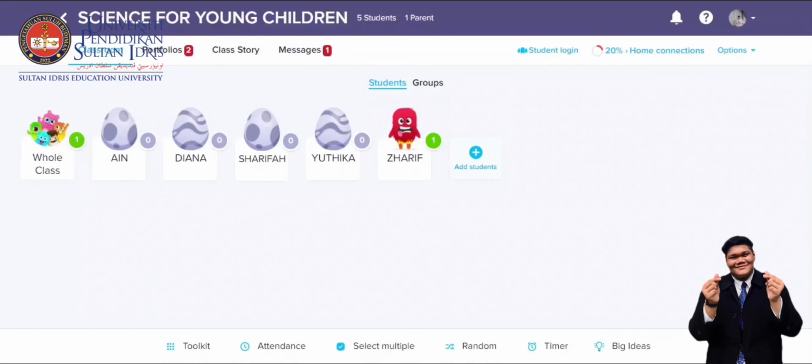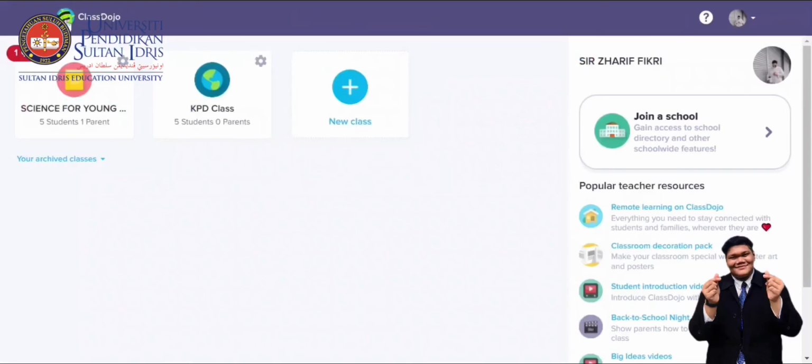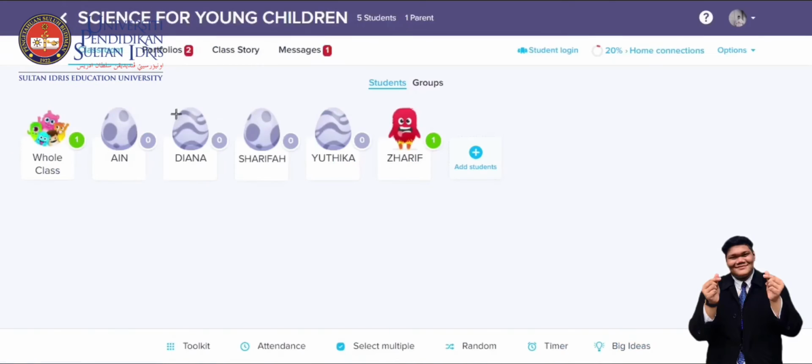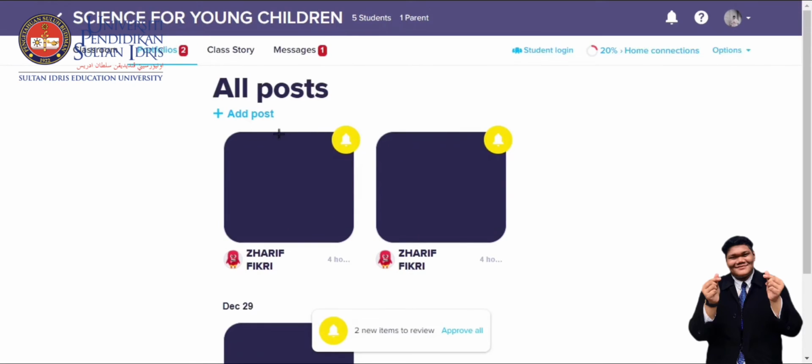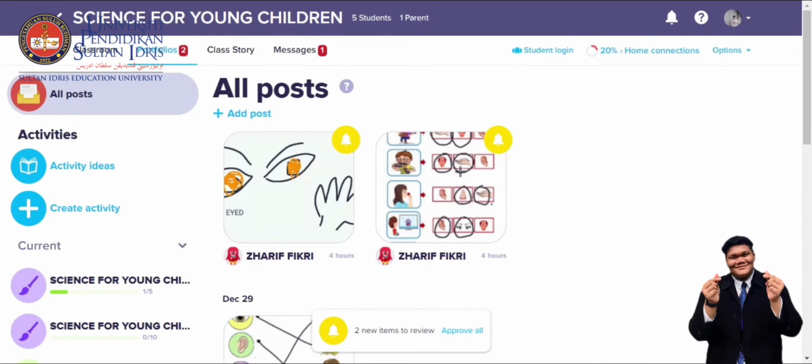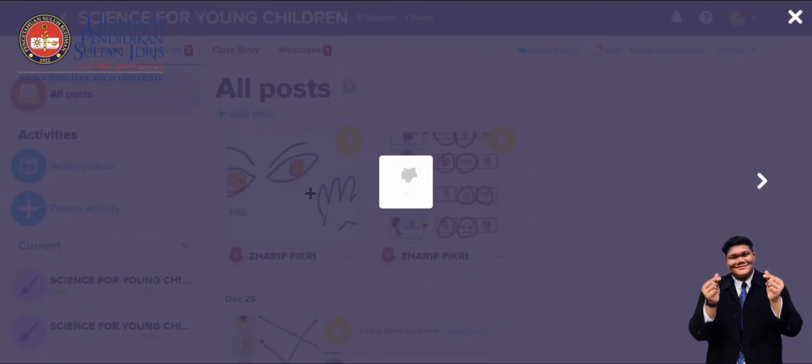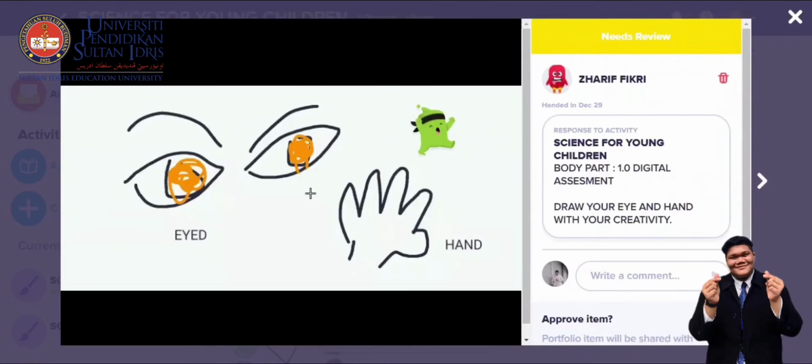Here we go. We come back to the teacher's platform on Class Dojo, and from here, as you can see on the science for young children class, there's a notification up there, the red one. Just click there, and there are two portfolios that children already did. As we can see here, this is the drawing assessment. So this is Zharif's assessment. Draw your eye and hand with your creativity. So there is an eye and there is a hand.